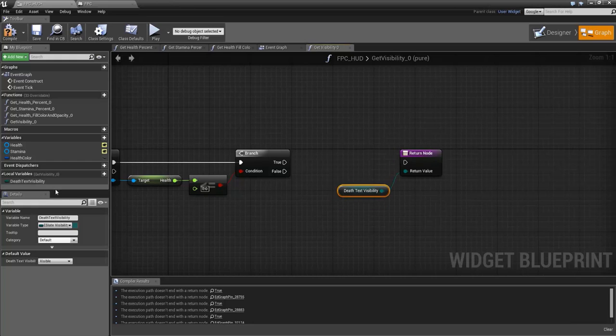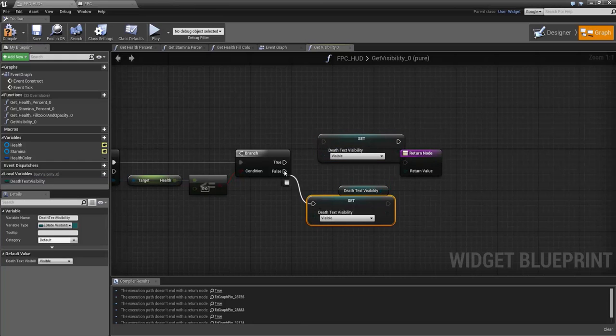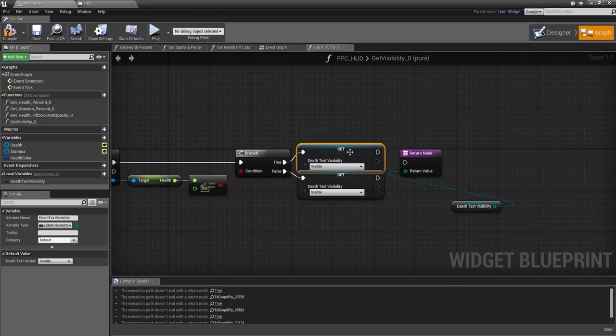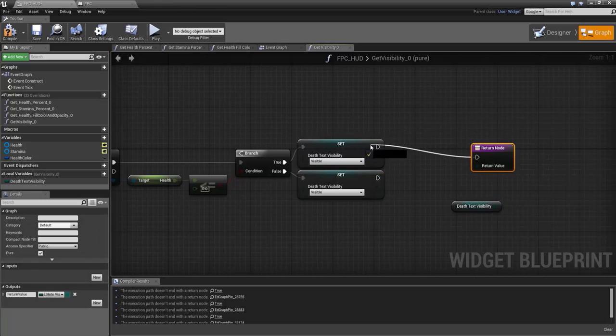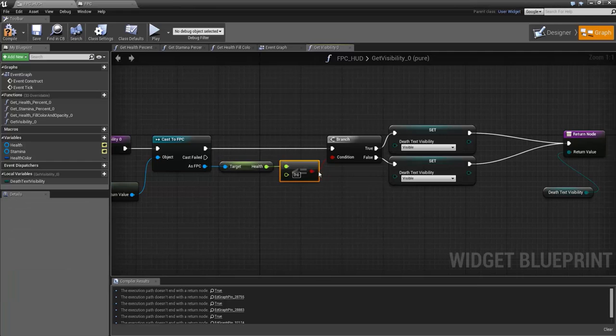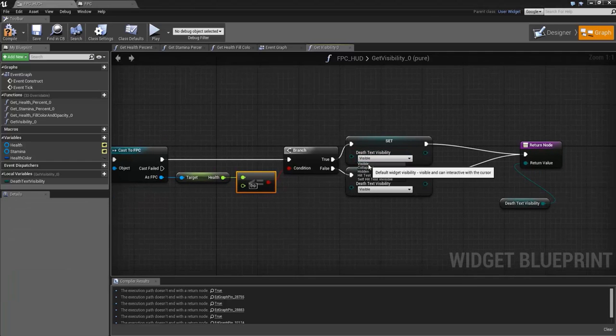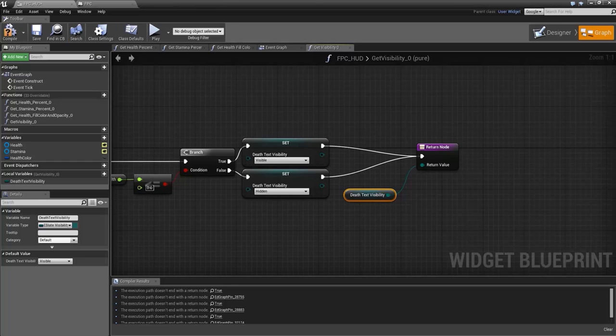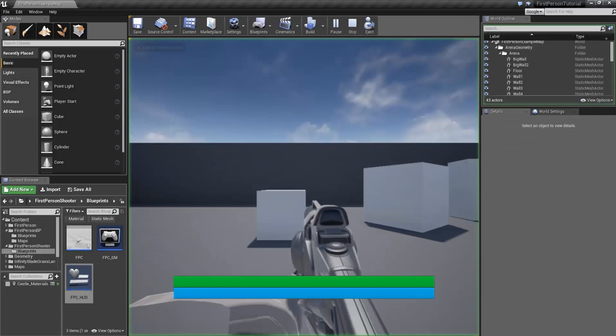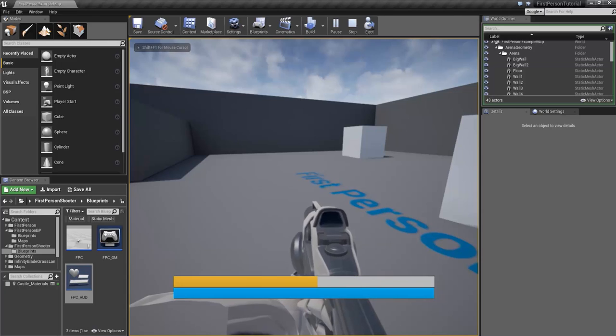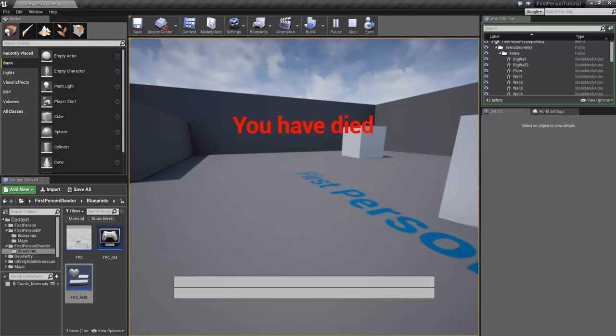There we go. Now we're going to want to drag off of this, set it two times, true and false. Move this over a little bit. Drag it off here and there. Now, if health is less than or equal to 0, then we want it to be visible. That's good. Now, if it's not, we want it to be hidden. So then we just compile, save. Then we're just going to minimize this, play. And as you can see, there's no death screen just yet. Press K, K, K, K, and then it says you have died.